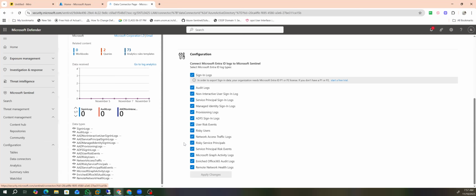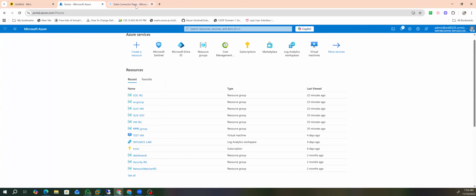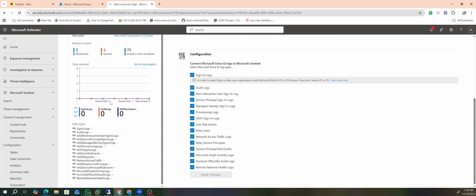So this is the way you can first connect your Entra logs to your data connector page, and it will only show the activity starting from today. It will not show previous data, yesterday's data and the day before yesterday's. Only from today onwards, whatever logs it is creating, those logs only it will show in your environment. The previous logs will not get collected.